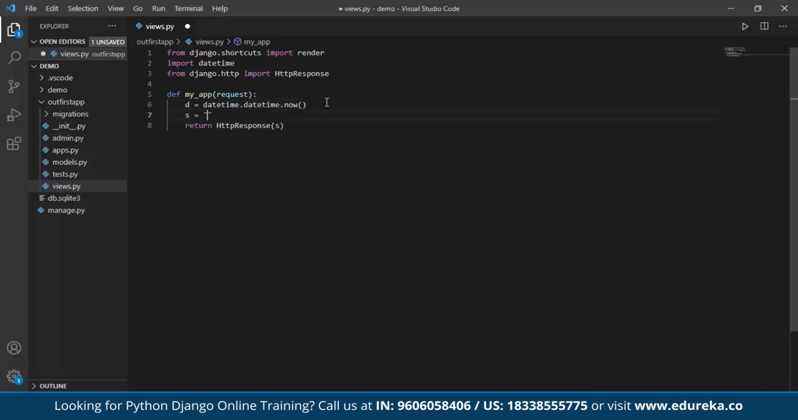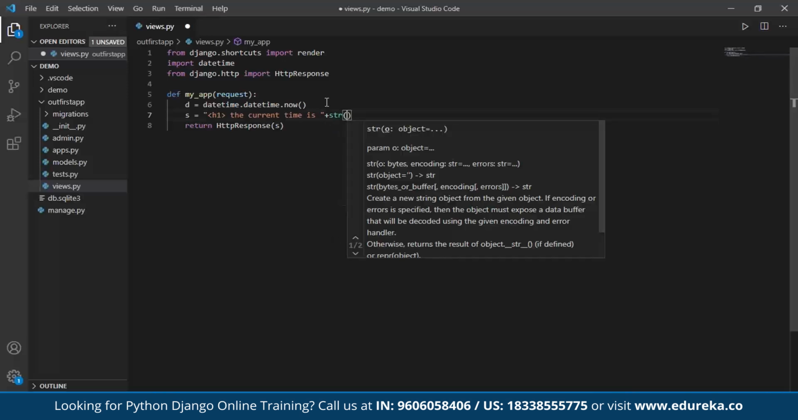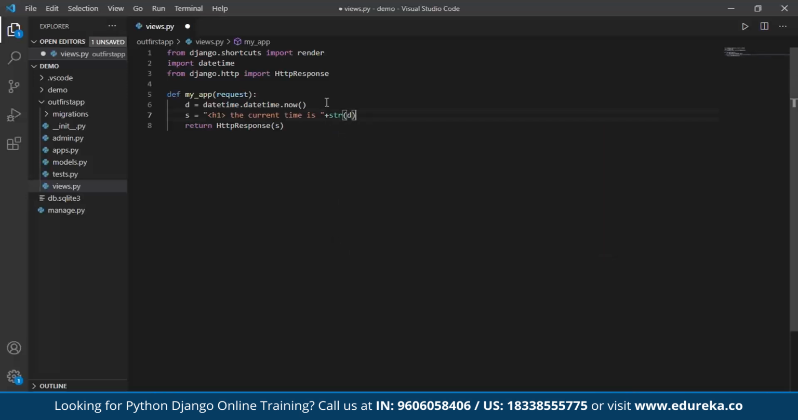So S is nothing but, let's say I want a heading tag that is H1. So I can say something like "the current time is", and I'm going to add str(D), which gives me the current date and time. And then again, I will have to close this with an HTML tag. So this is going to be H1, and then close this up. Okay, so this function currently returns the current date and time.